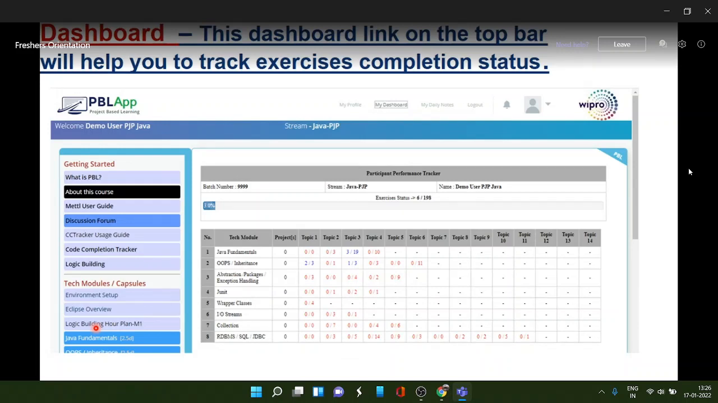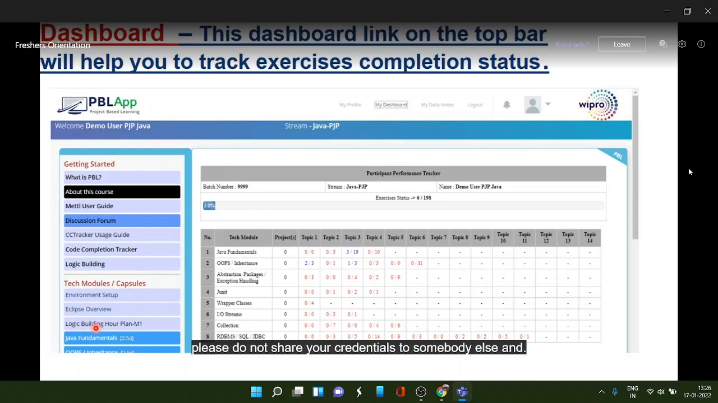Point number 4, the access on the portal is given for your exclusive usage. So please do not share your credentials with somebody else, and there is no option of doing it in parallel. If there are two accesses happening in parallel for the same account, the account will be blocked and you'll get a session expiry message. So please make sure that you are accessing genuinely and only from one device at a point of time. These are some of the points.